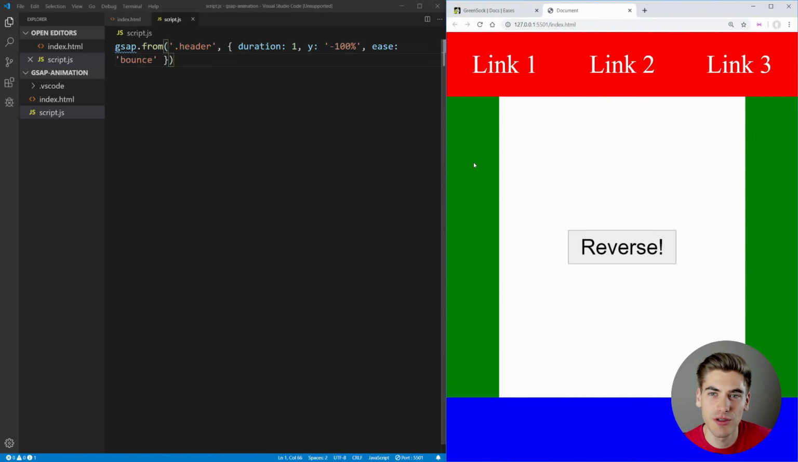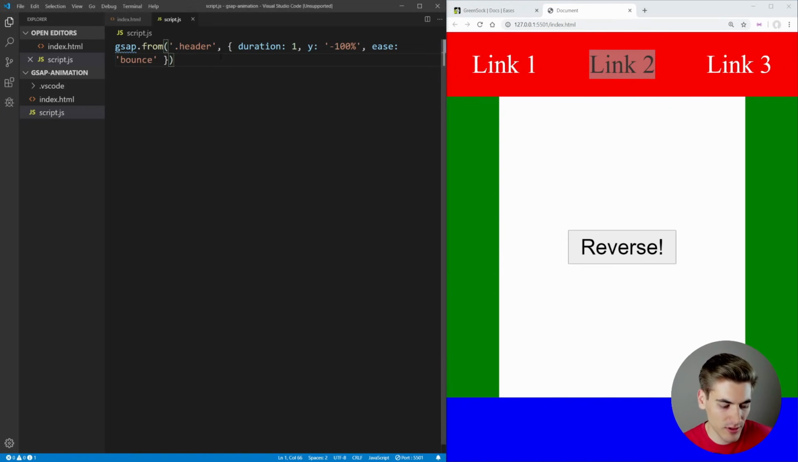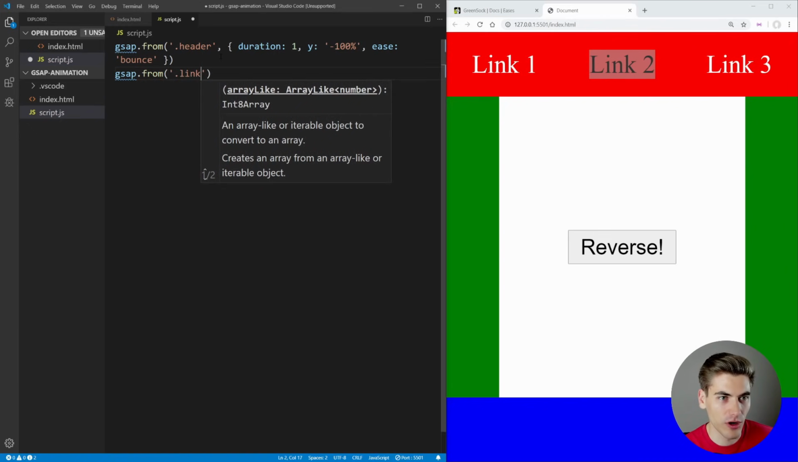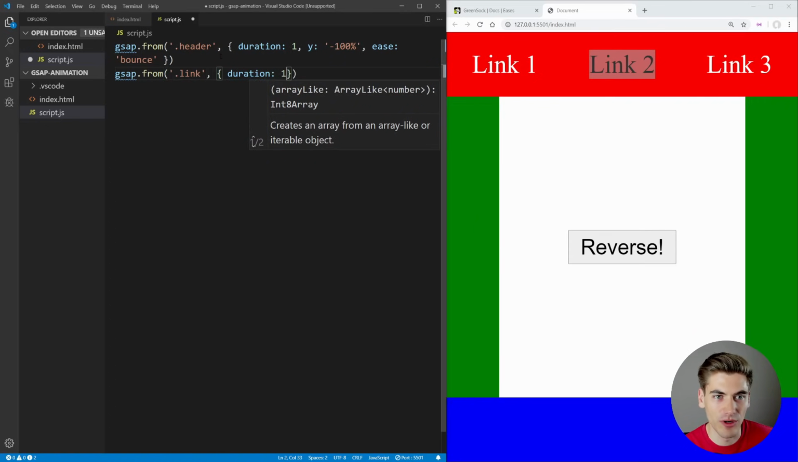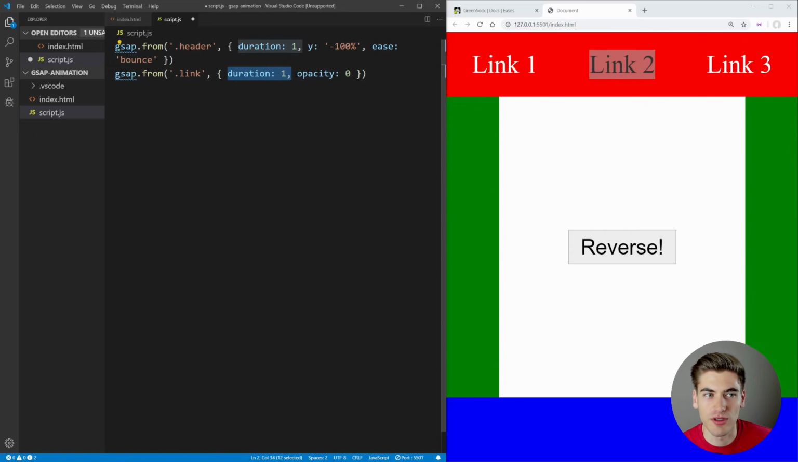Now the next thing that we want to work on is going to be animating our links so that they actually fade into the page instead of appearing on the page to begin with. So we can do another gsap.from. This time we want to do it for our links. So we're going to say .link because that's our selector for each one of our links. And we're going to again give it a duration here, which is going to be 1 second. And we're going to set the opacity to 0. So we're coming from an opacity of 0 over the course of 1 second.